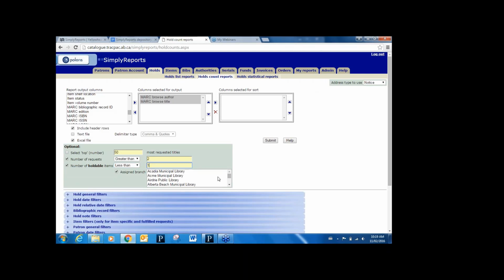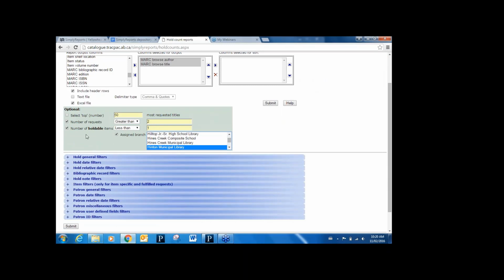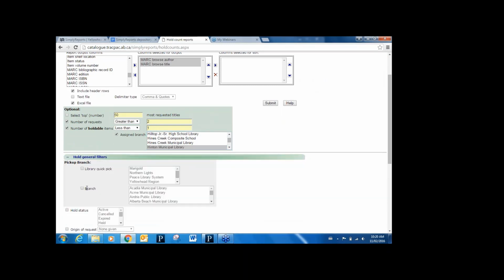And then we're going to choose a library. And then we just need to choose one other thing. Under Hold General Filters, the pickup branch, and we're going to choose the same library. And then we'd hit submit.